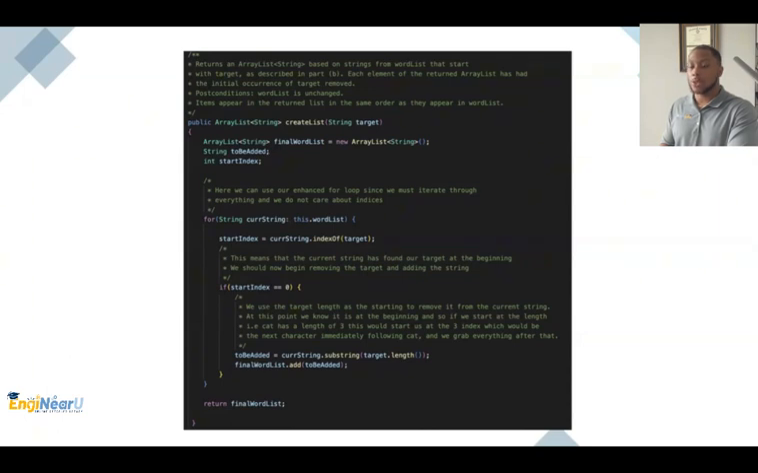We start the substring at the length of the target because that would give us the letter immediately after the target and grab everything past that point. Finally, we can return the new list of modified strings.